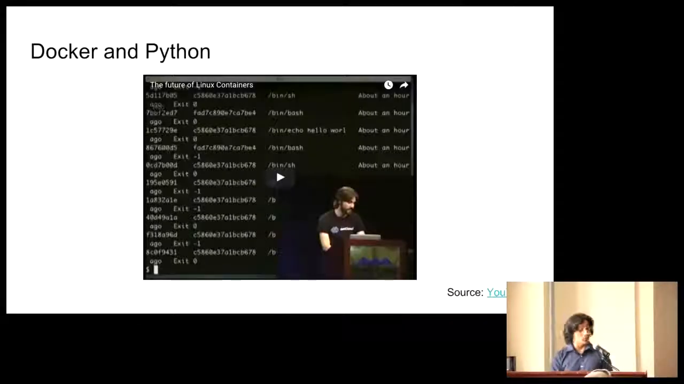Just before I start talking about Docker, it was introduced to the world as a lightning talk at PyCon 2013. So I included a link to the video in my slides, which I've also tweeted about. So check it out, it's pretty cool.